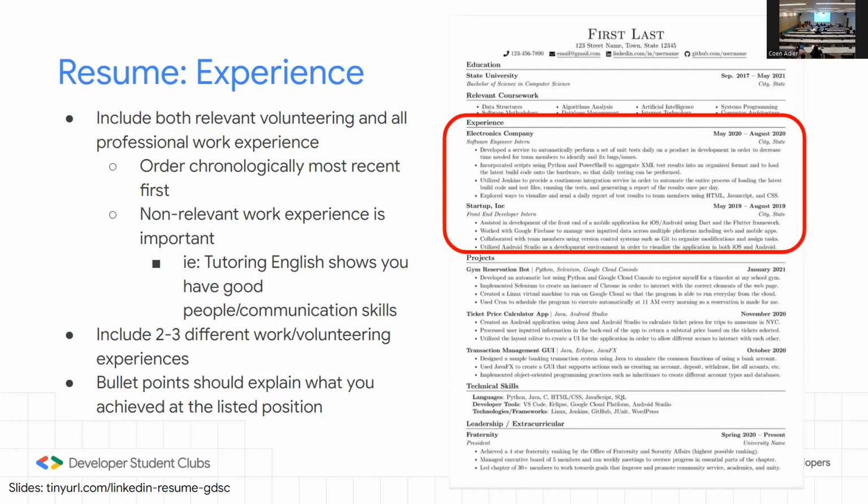And then for the experience section, you want to include both relevant volunteering or professional work experience, basically any experience that is applicable to the position you're applying for. And as Anusha mentioned earlier, you want to order chronologically or most recent first. However, if you are applying to a specific position where not your most recent, but maybe your second most recent job is most applicable, then put that up front so recruiters see that first.